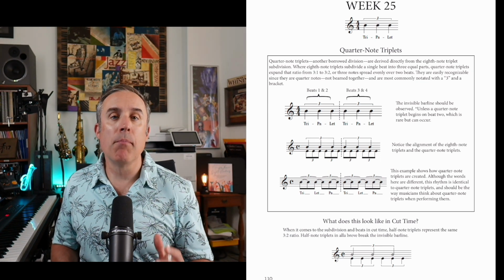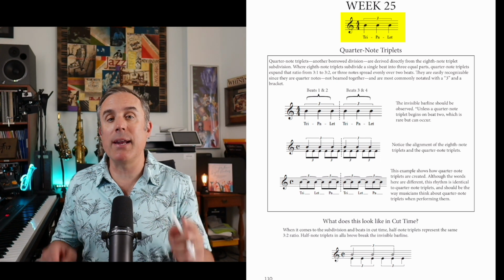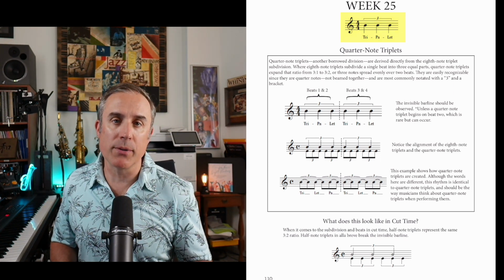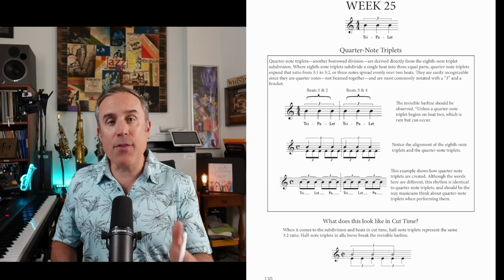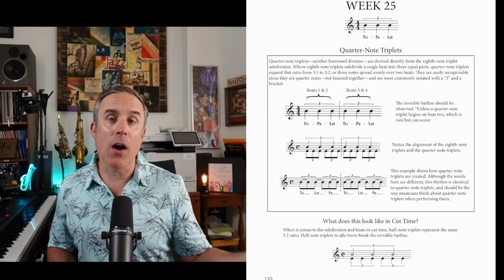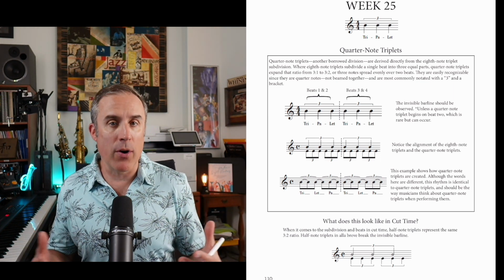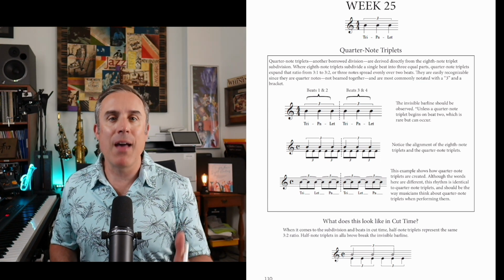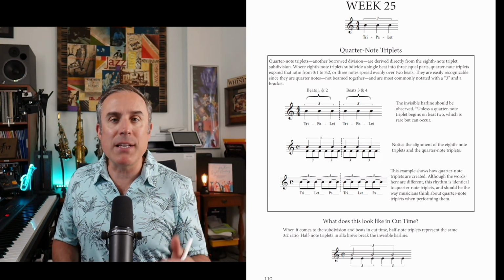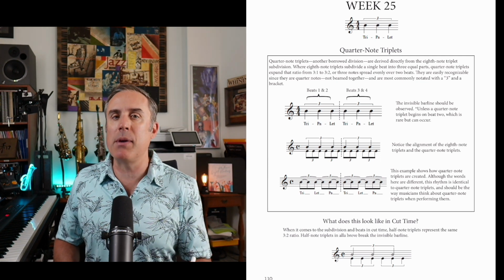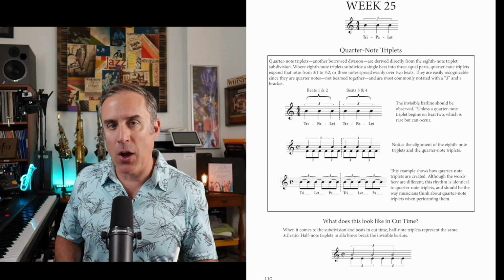Quarter note triplets, most often notated with a 3 and a straight bracket over the quarter notes, are derived directly from eighth note triplets. And eighth note triplets are derived from a compound time signature. They're borrowed from a compound time signature. And the alignment of those quarter note triplets directly relates to the placement of the eighth note triplets. And I'll show you what I mean in these three illustrations below.